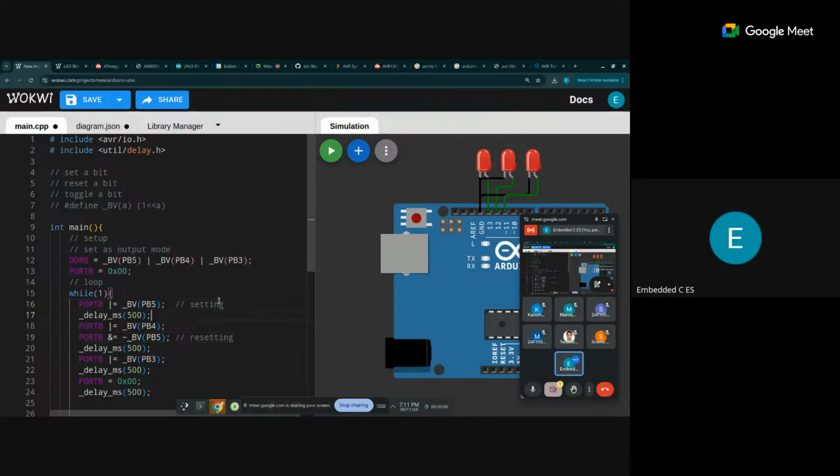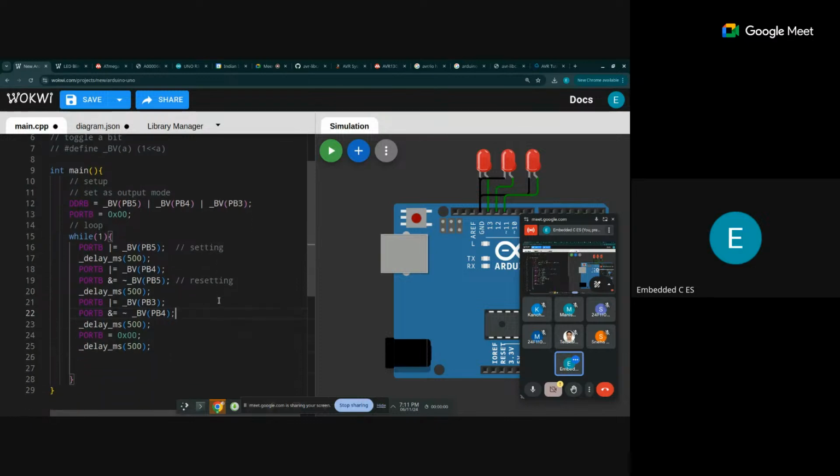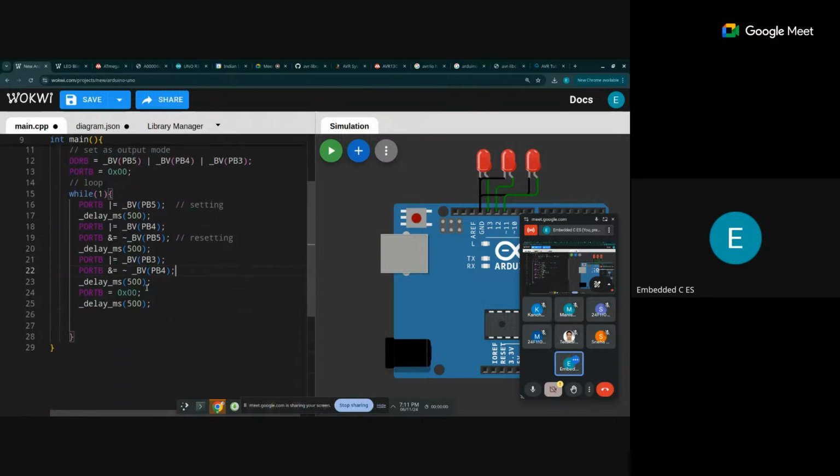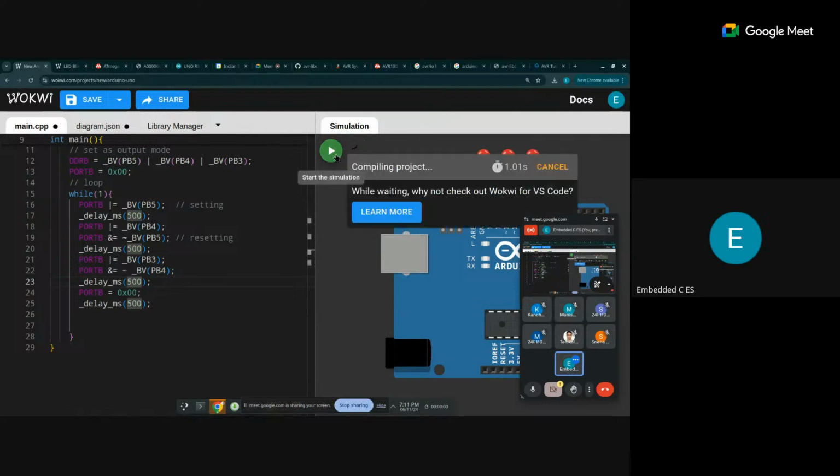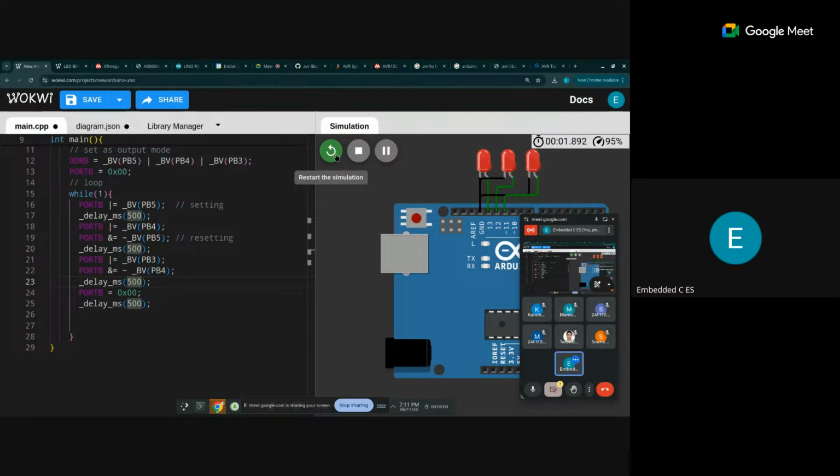Right. So now we'll turn off this, and in the next thing, we'll also turn off this, basically ANDing with the negation, turning off that. And what else? Now here, everything is turned off. Oh, that is fine. Now let's see how it goes. So now let's take a different approach.